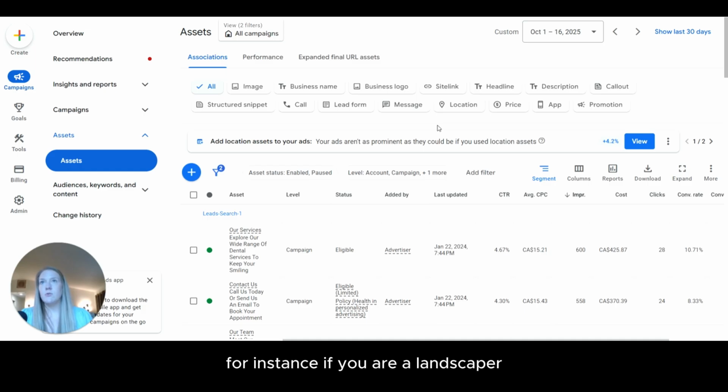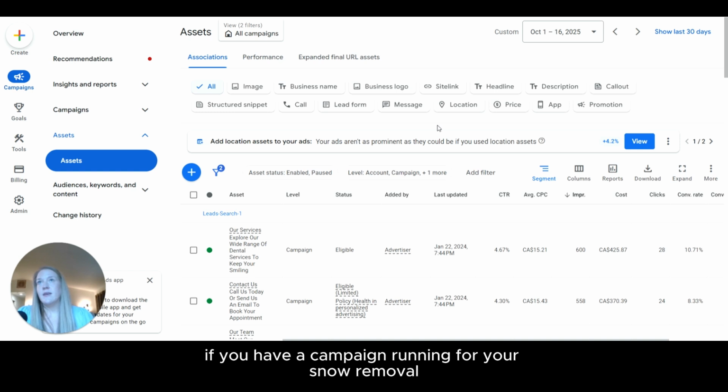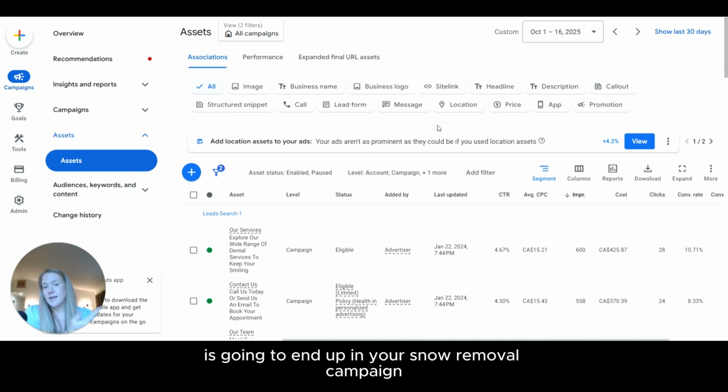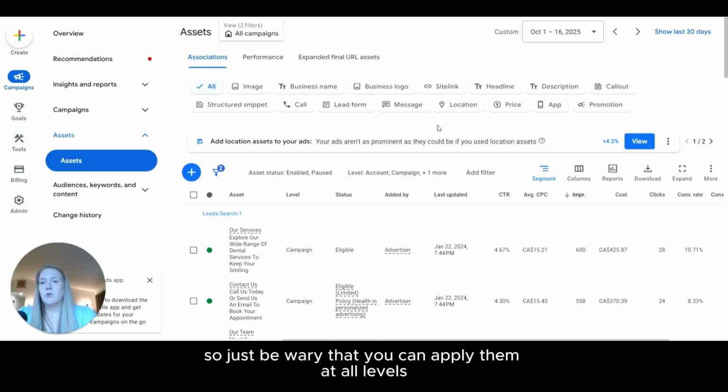For instance, if you are a landscaper that also does snow removal seasonally, and if you apply an image asset of you mowing a lawn or a beautiful garden at the account level, then if you have a campaign running for your snow removal, that garden is going to end up in your snow removal campaign, and that kind of creates that disconnect. So just be wary that you can apply them at all levels.